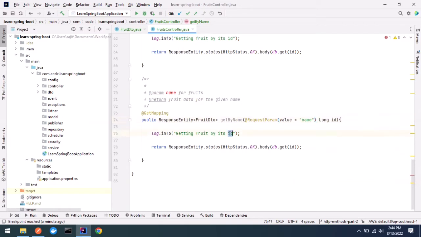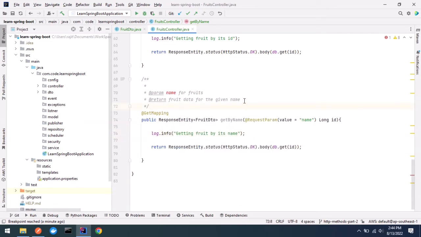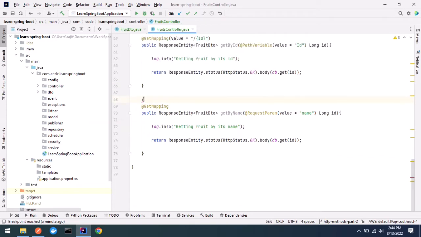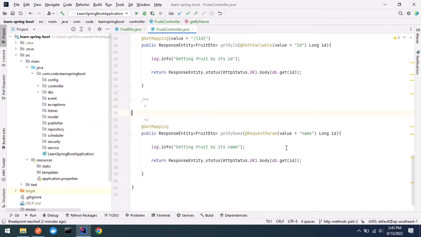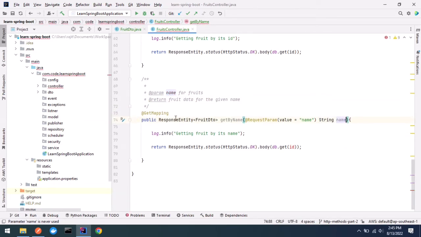Here we have to use request param. In the previous HTTP method we used a path variable. That is the difference. If you are using a request param, you have to pass the parameters after the question mark in the URL. If it is a path variable, then you have to pass your value after the slash. That means with the request URL.